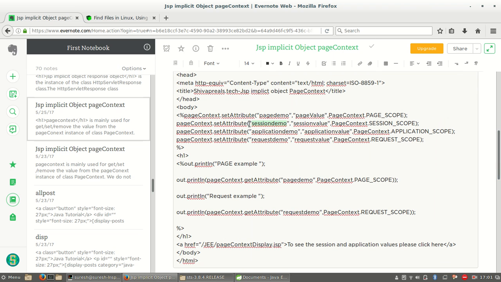Let's get started with session level. pageContext.setAttribute, session demo, session value, pageContext.SESSION_SCOPE. So this is the key, this is the value, and this is the scope. This is the static variable. pageContext.setAttribute, application demo. This is the key, application value is the value, and pageContext.APPLICATION_SCOPE is the scope level.